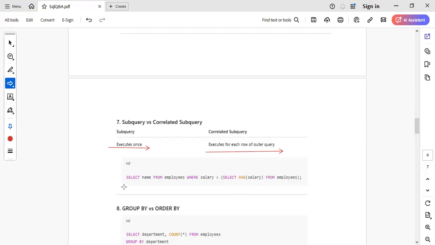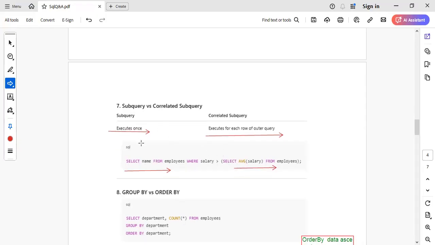So here is the queries. Select name from employee where salary is greater than, select average salary from the employees. Here, this is the correlated subquery, which will execute each time for this salary column. That is the difference between subquery and correlated subqueries. So this whole is your subquery, but this is a correlated subquery which will execute on each salary column each time.